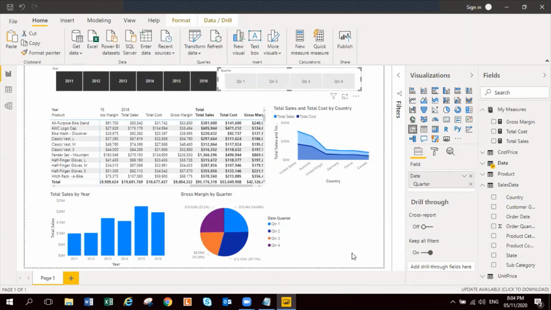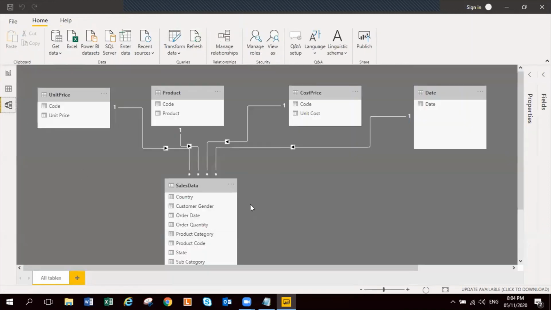So what we have done, we created a new table, a date table, using the CALENDARAUTO measure. And another thing, I used the SUMX formula and RELATED formula, because some data was in one table, some data was in another table. Order quantity was in the sales data table, but cost price was in another table and unit price was in another table. So to get total sales, I use SUMX and RELATED.